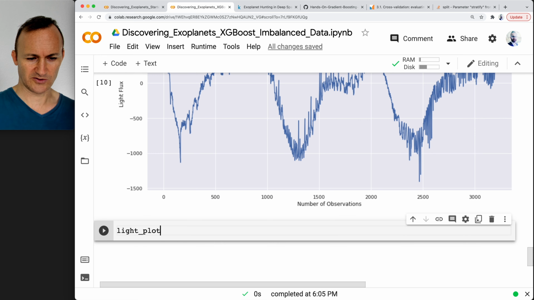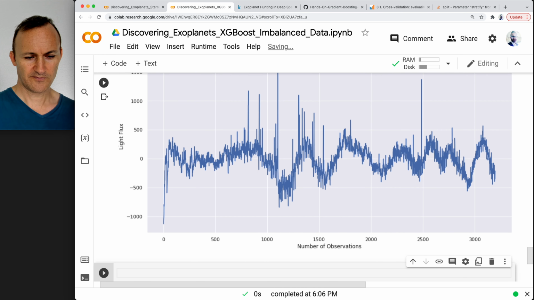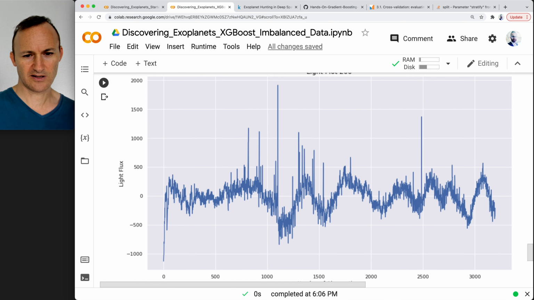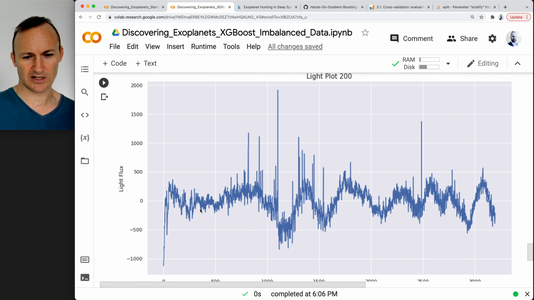And again, if I choose one that's clearly not, like 200, who knows what we'll get. See, this is why I say that it's tricky, because you still have this sinusoidal kind of pattern here. But this has been identified as not harboring any exoplanets. So the idea is the following. We are going to use machine learning to try to determine whether it's an exoplanet or not, and we are going to use XGBoost.